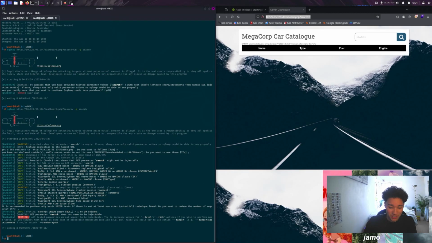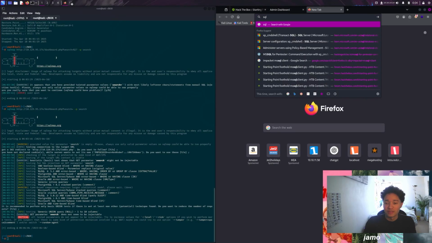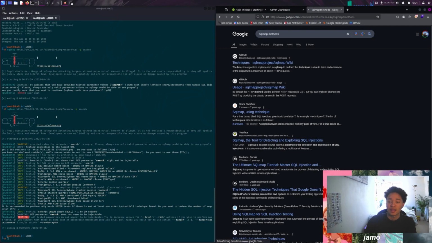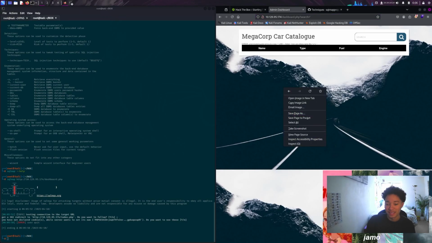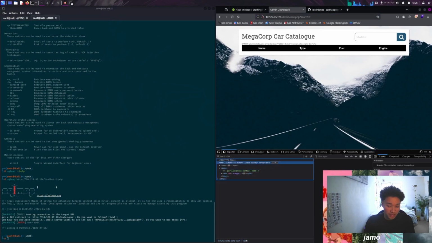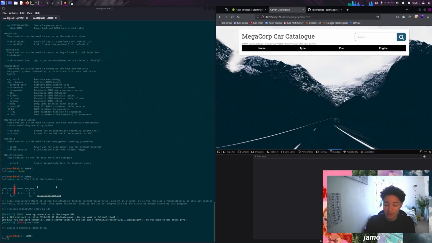Search does not seem to be injectable. Okay. SQLMap methods. I know it's injectable because I just did that. Oh, I see what I'm doing wrong. So it is trying to access this page, but it doesn't actually have login parameters or credentials.